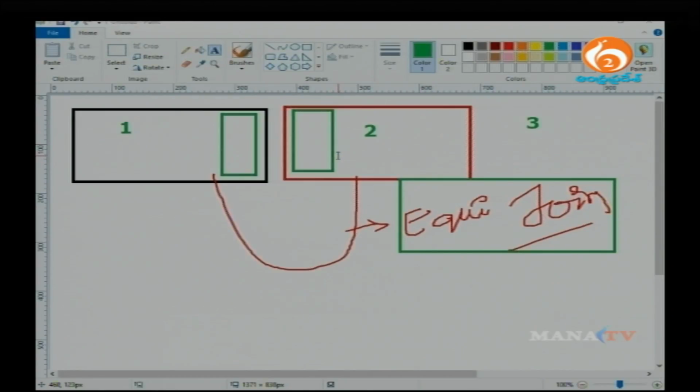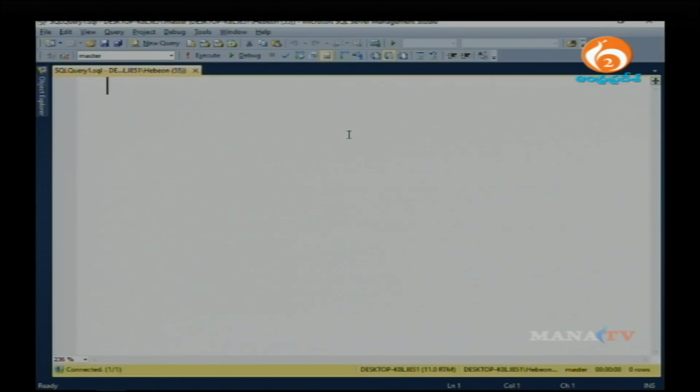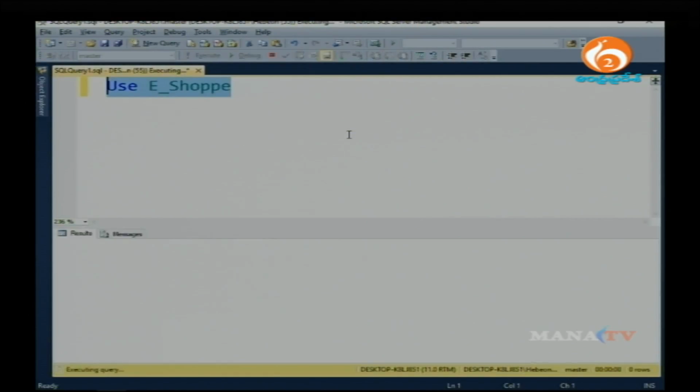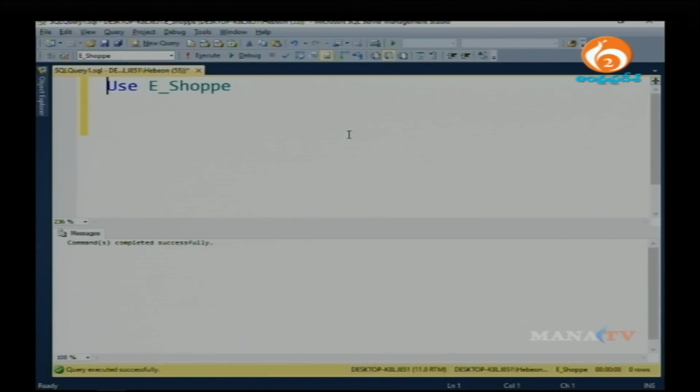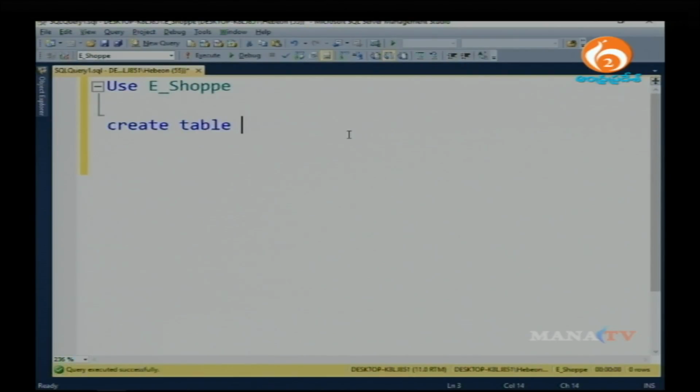To understand this equi-join, let me take you to the SQL Server database, and we have created a database called eShopee. Within this I create a couple of tables now, the first table being the employee table, let us say EMP.